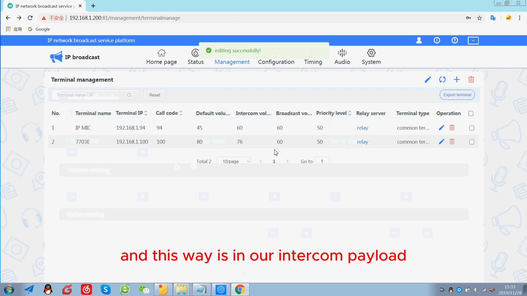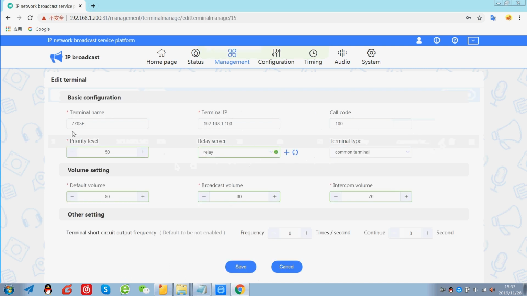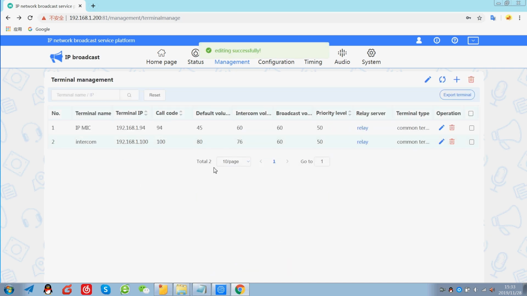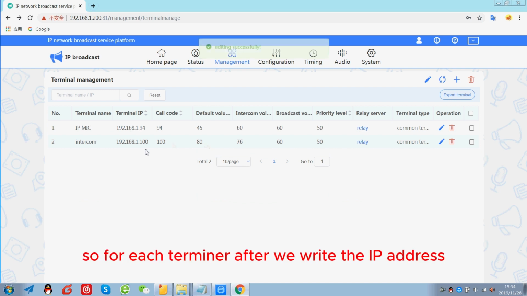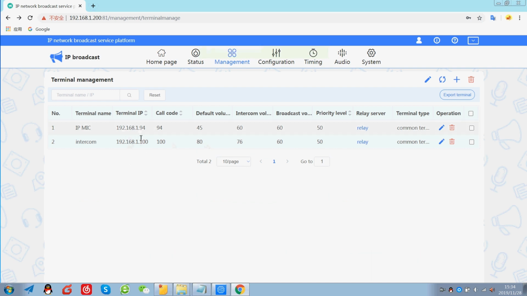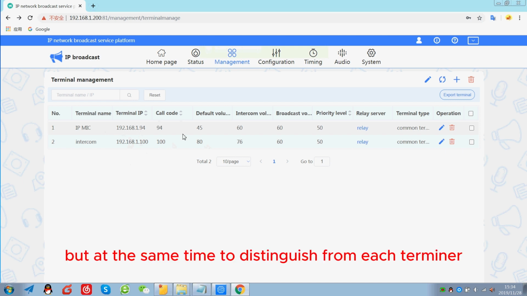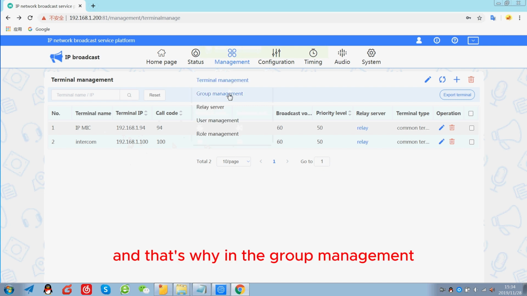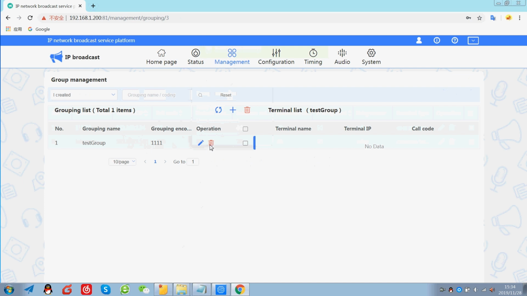And this one is our intercom panel. And also the same one. So for each terminal, after we write the IP address, you can edit the name at the same time to distinguish each terminal. And this one is the group management.